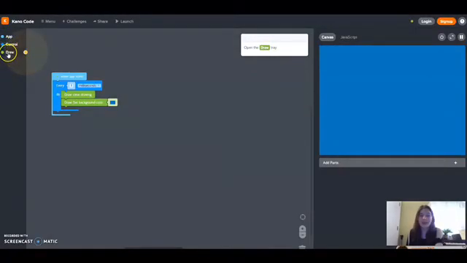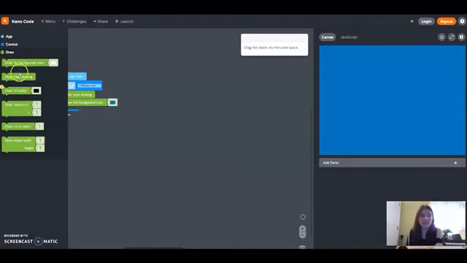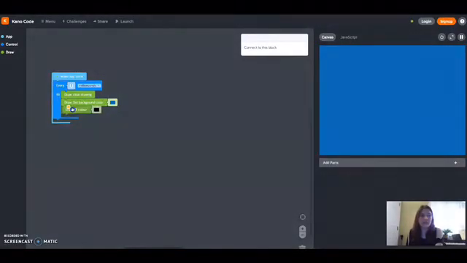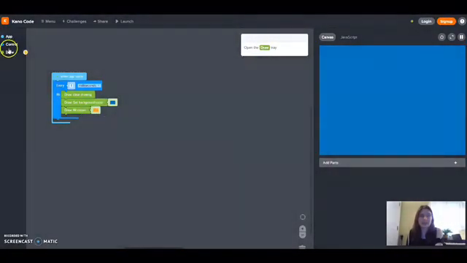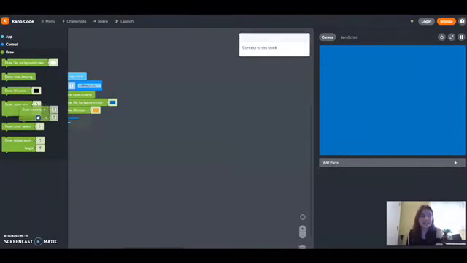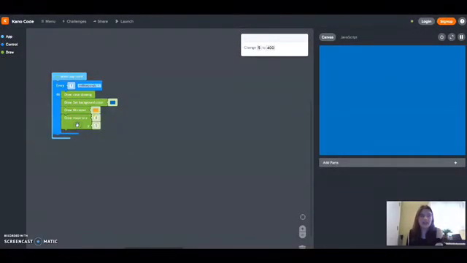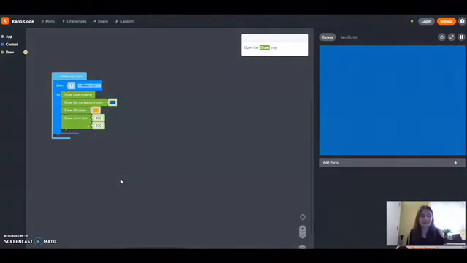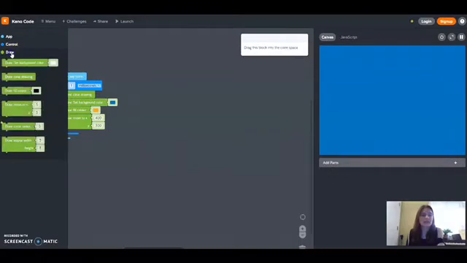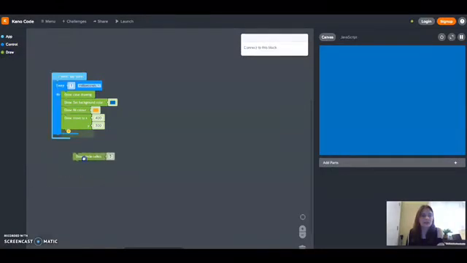Then we're going to go back over here to the draw tray, and we're going to get our fill color and change that to yellow. We're opening the draw tray again. This time we have to change the 5 to 400, and then we have to change this 5 to 300. Okay, open the draw tray. We're drawing the circle radius now, so we need to change the 5 to a 100.